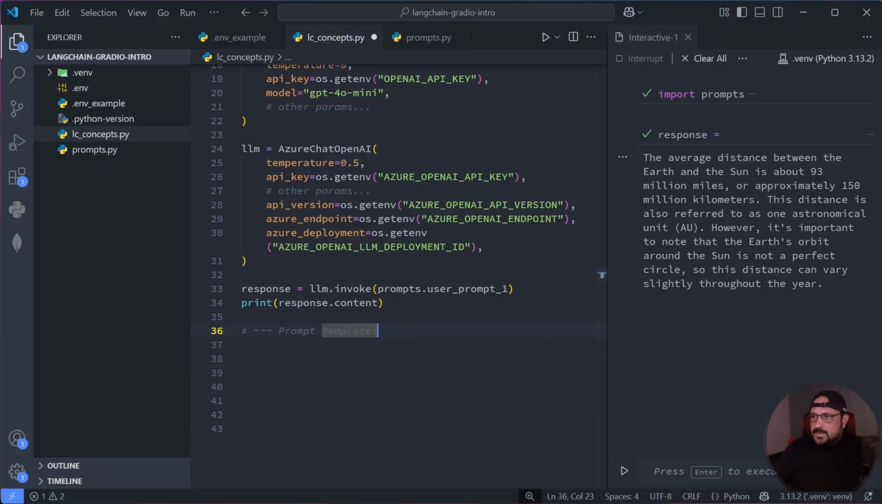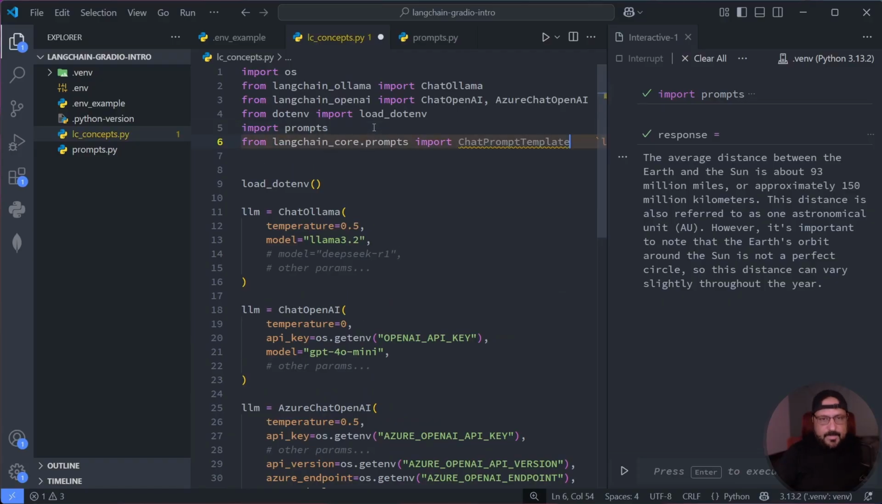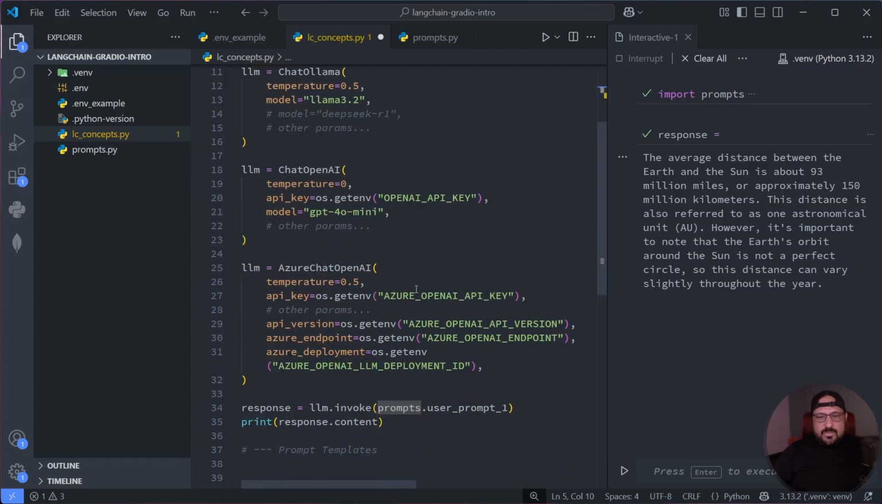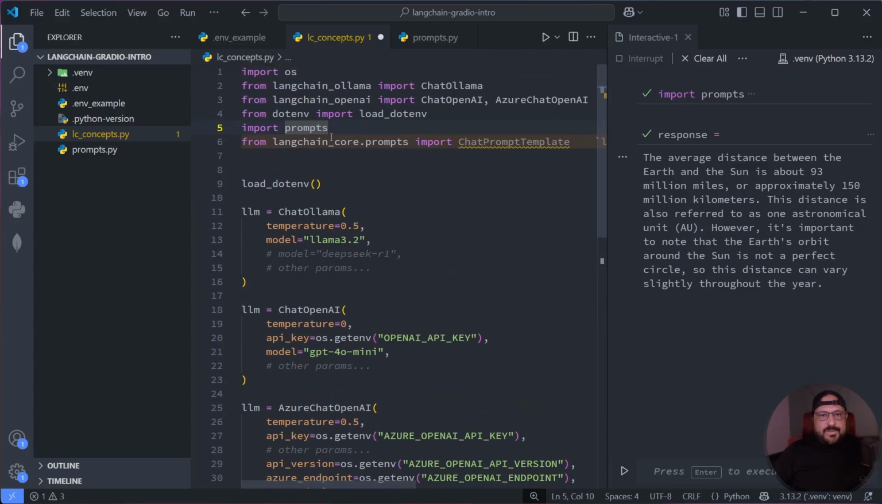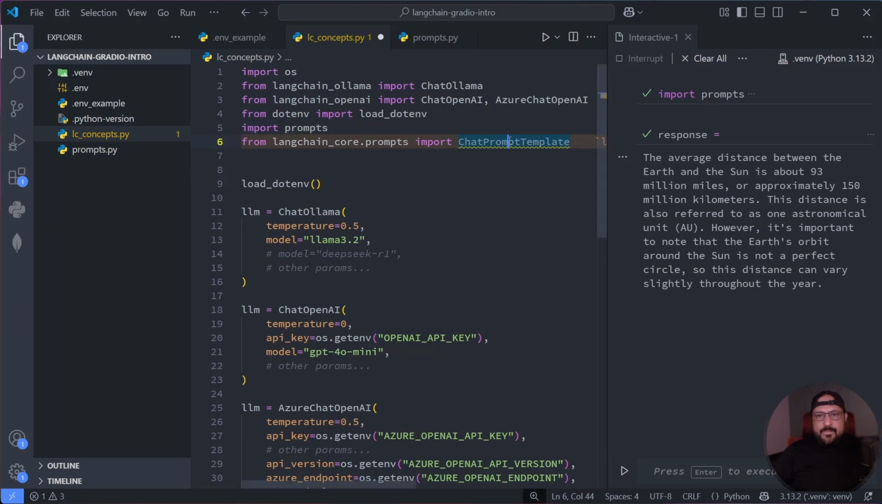Okay, so very first thing we are going to do is import chat prompt template. We have already imported all the prompts here. This is just to not clutter the code. So all the strings and actual prompts are here, and we'll go one by one through them. Okay, so once we are done with this, let's try our first prompt.